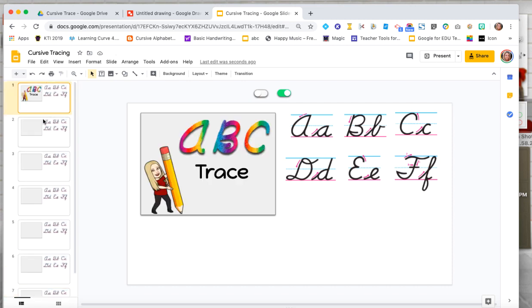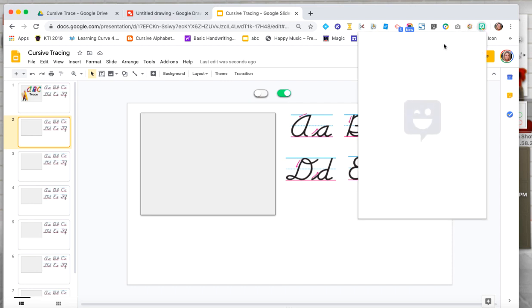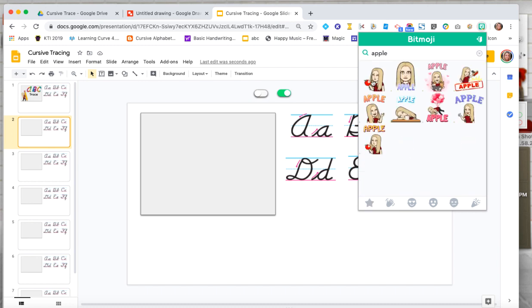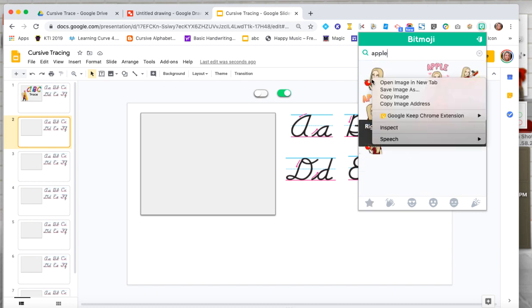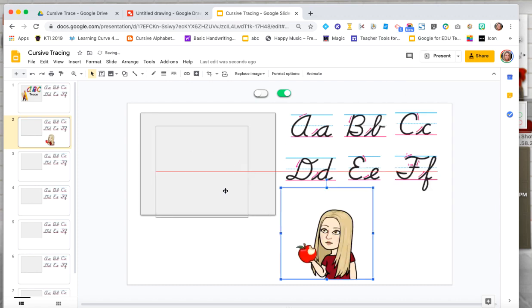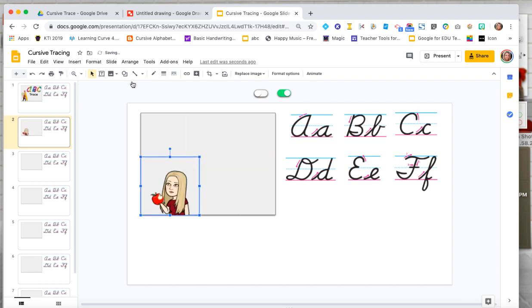And then I'm going to go ahead and place all of the other things that I want on each slide. So the first one's going to be A, and then we're going to use apple. So I'll just go ahead and type in apple. I'll get the one Bimoji that has an apple, and I'll just put that in. Of course, you can do something different if you want to. And I'm going to flip that horizontally and then move her over.